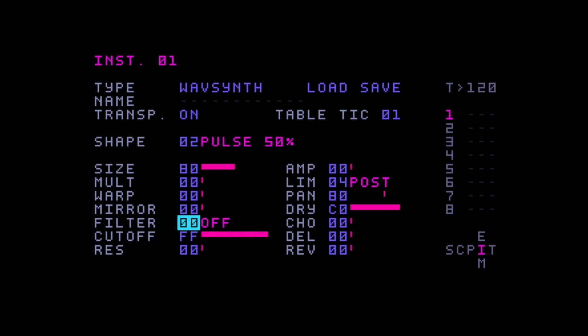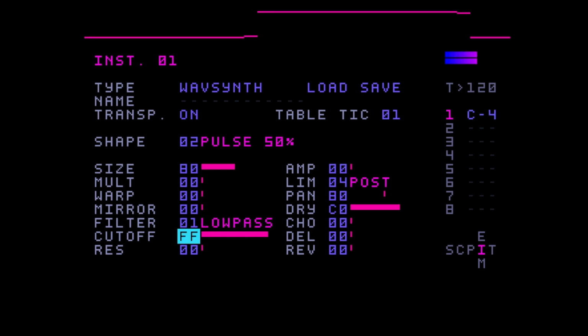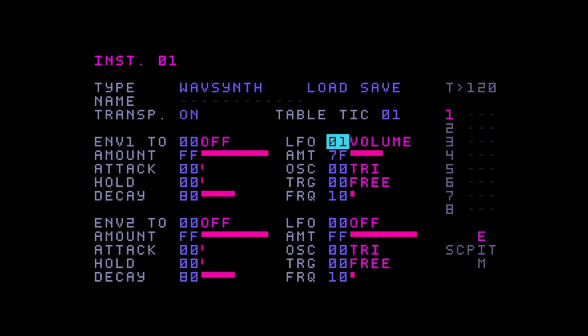So let's look at the filter. Not sure what pole or how many pole, you know, if it's like a 4-pole ladder filter, I'm not sure. But we have low pass, high pass, band stop. We'll modulate the filter, send the LFO to cutoff.